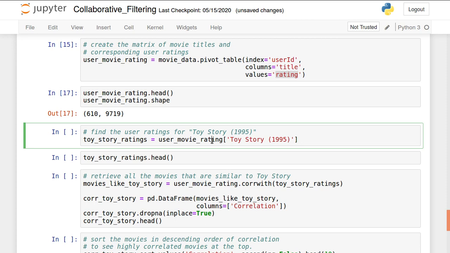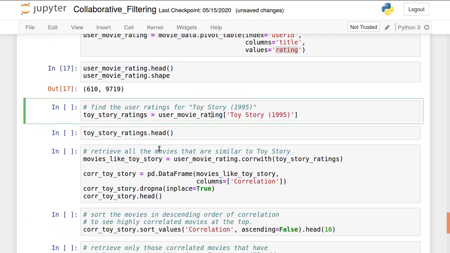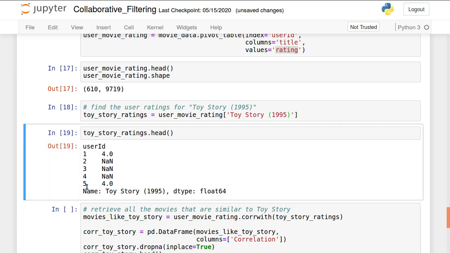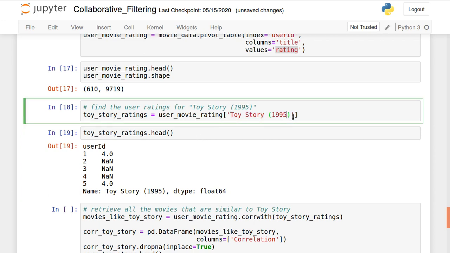Now I want to find the ratings of Toy Story 1995. The movie is this, Toy Story 1995. So let's use this movie user ratings, and this is the column which I'm providing, and then we'll find it. Check it out, all the ratings provided to Toy Story. User number 1 has given a rating of 4.0, user number 5 has given 4.0. All of their ratings can be seen by this particular method, Toy Story ratings. I have given this name to Toy Story.